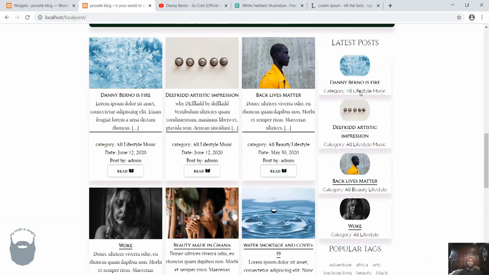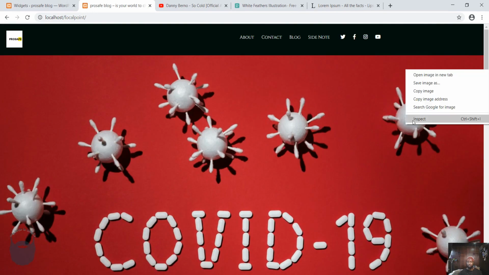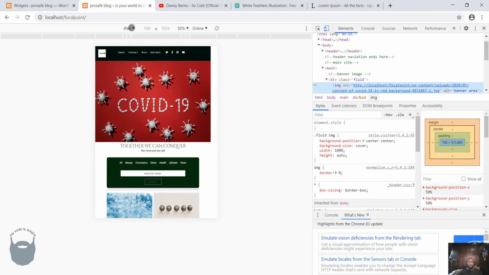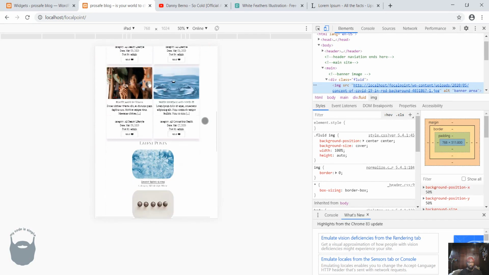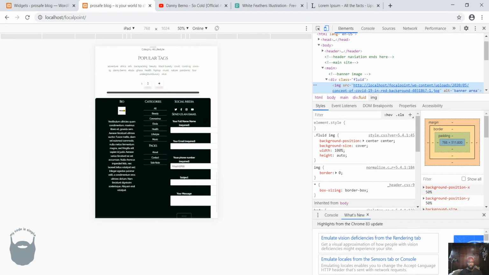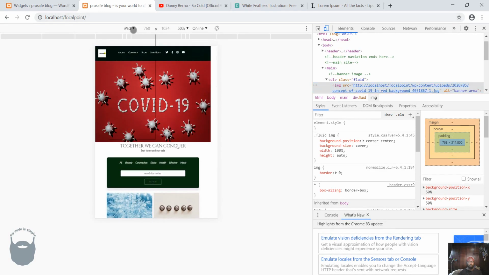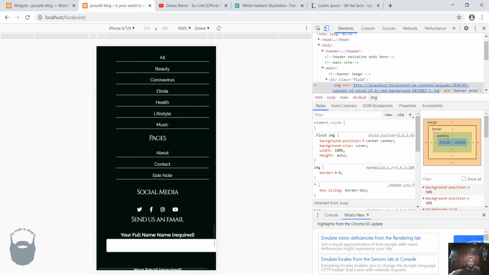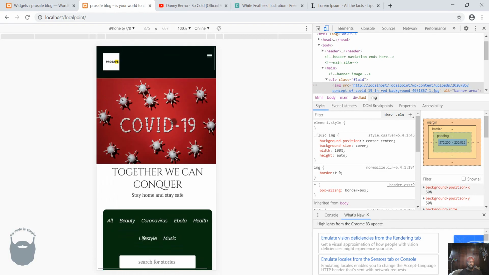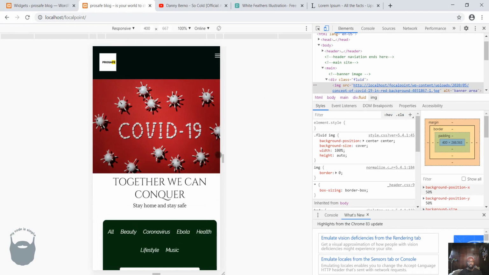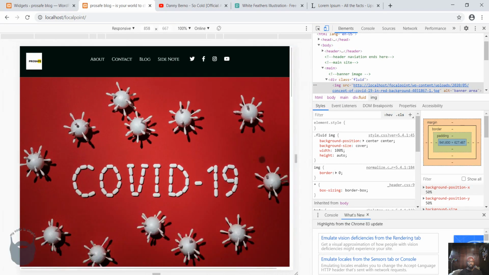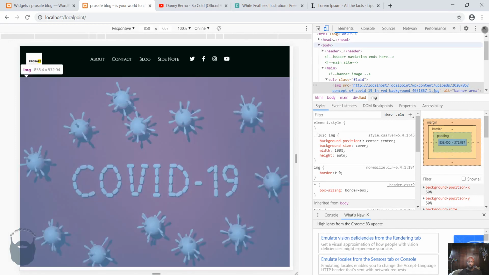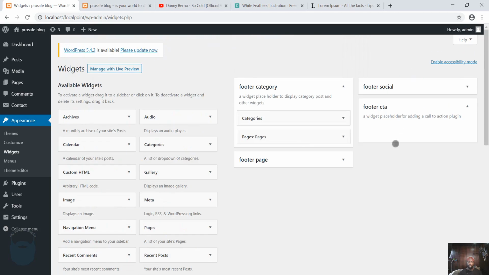Before we go there, let me show you how responsive this is. So right click and click on inspect. So this is how it's going to look on an iPad. Pretty cool, right? And how it's going to look on an iPhone. Everything is responsive. You don't need to worry about how it's going to look on different screens. Everything is pretty nice. So let me show you this area, CTA.